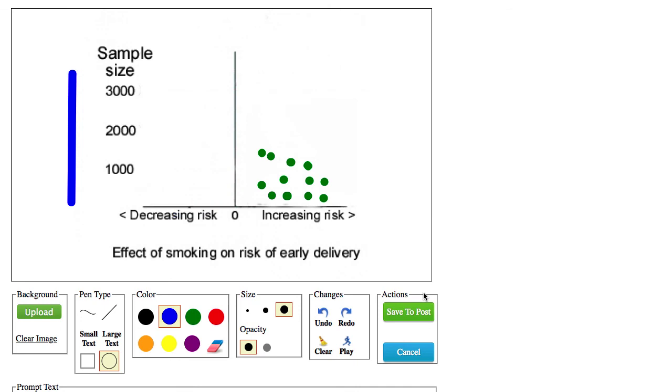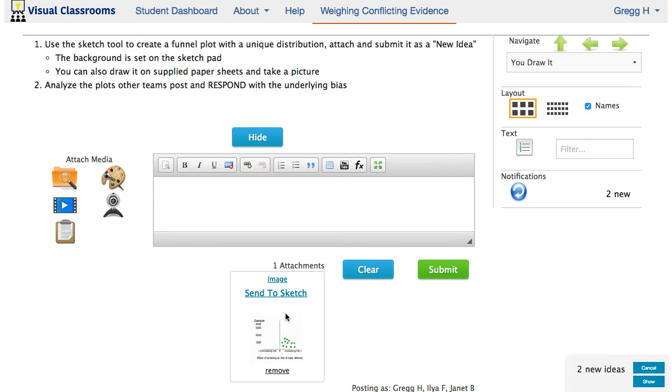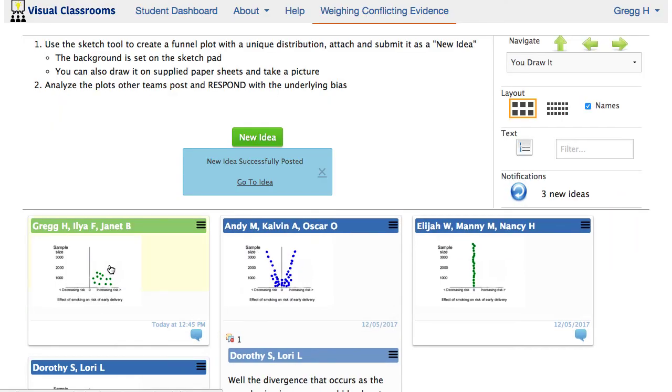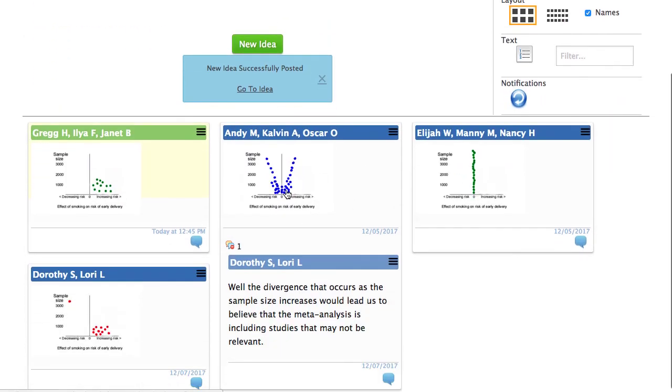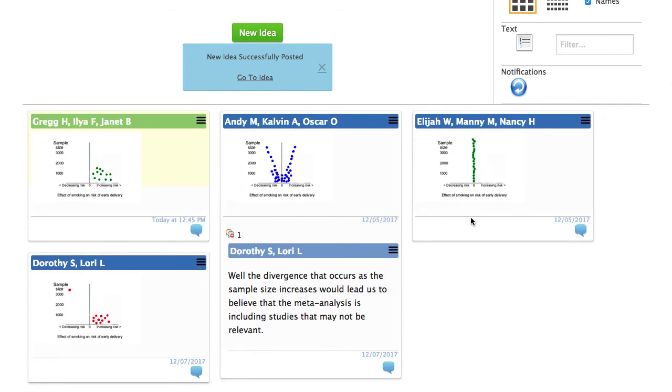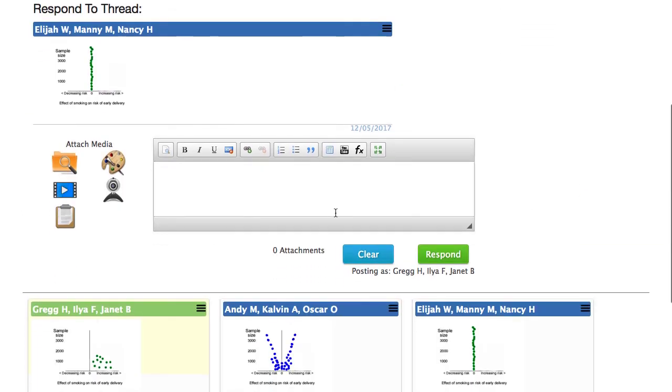So let's clear that out. We'll save it to our post. We see that we've attached our sketch here. And now you'll see once we submit our idea, there's our sketch, and we get to see the sketch of other groups. And so now the idea is that students working in our small groups, we can come in here, click on this, respond to it, and say, that is a hypothesis error.